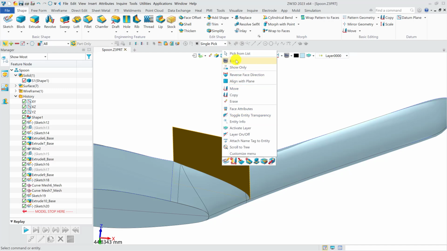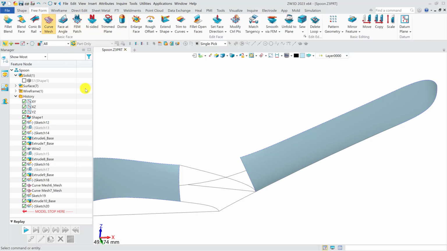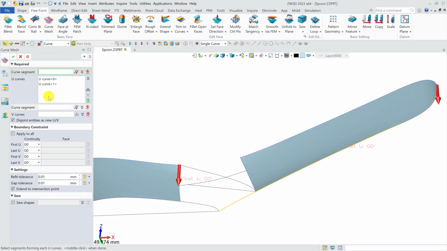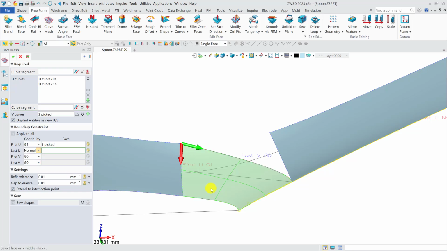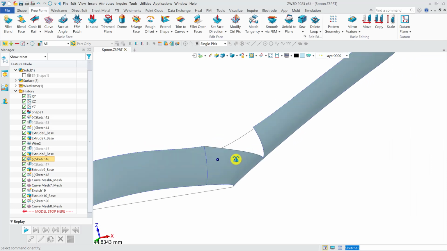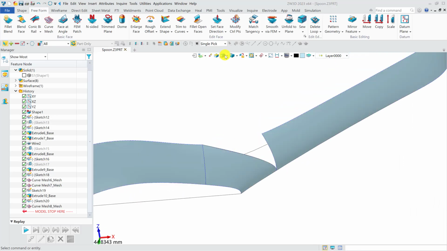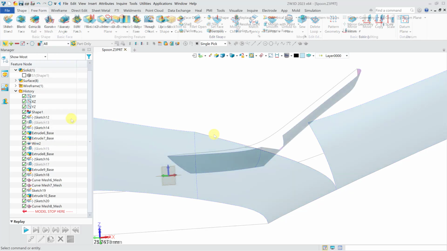Hide the auxiliary surface and the solid. Create the surface and set the continuity. Switch visual type into analyze type. We can see the zebra stripes are connected. It means the continuity between these two surfaces is G1. Switch visual type into shade.